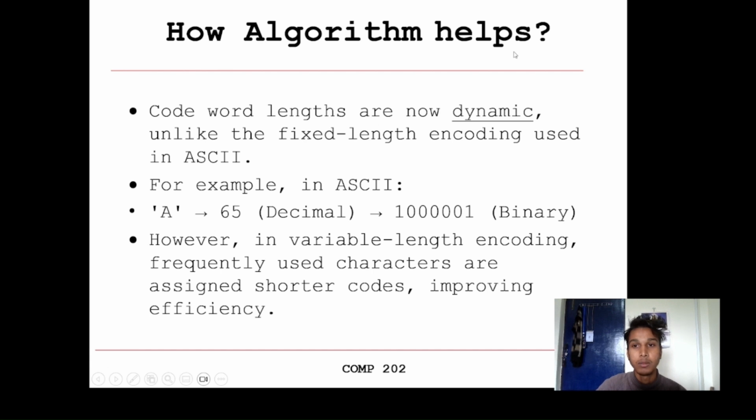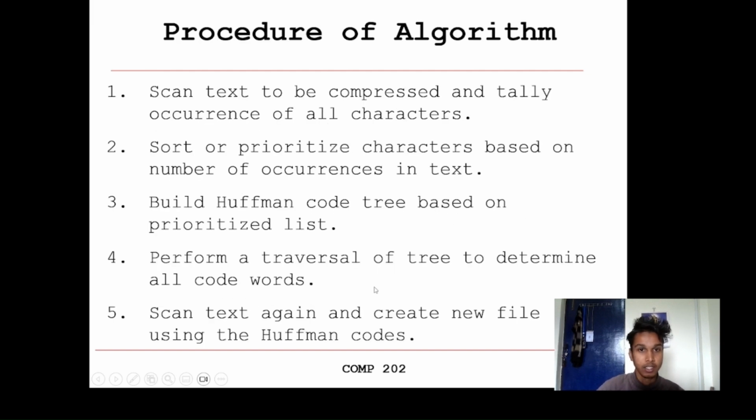So how does the algorithm help to solve the problem? Huffman is dynamic, unlike the fixed length encoding in ASCII. What ASCII does is represent each character as a binary value, assign that, and then decode it again. However, in variable length encoding, frequently used characters are assigned shorter codes, improving our efficiency.